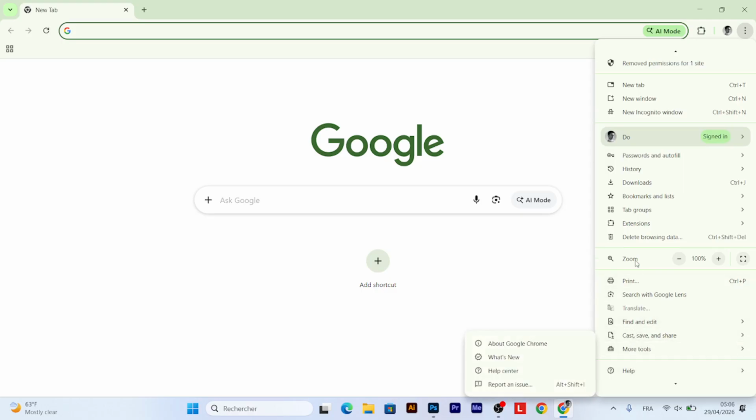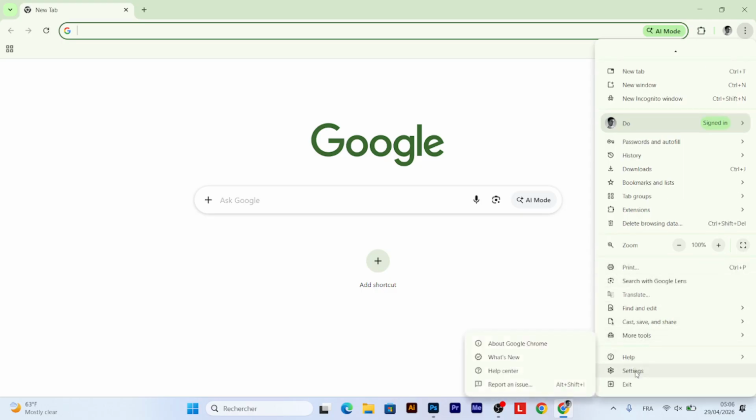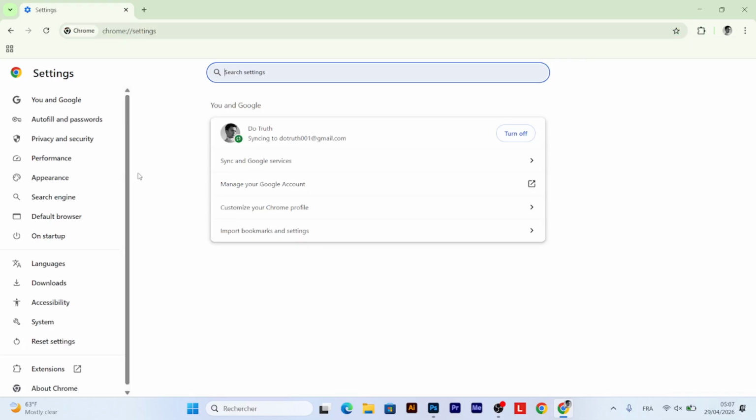Wait one second. Okay, this is the second settings. This is the last one here. Just click, and finally we will find all the settings in your Google Chrome.